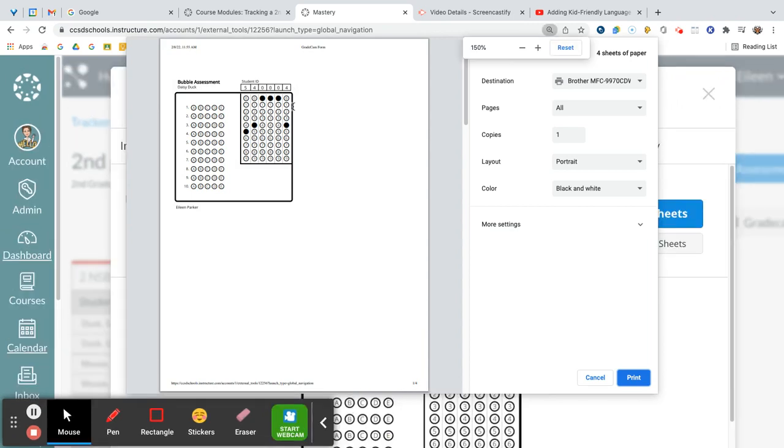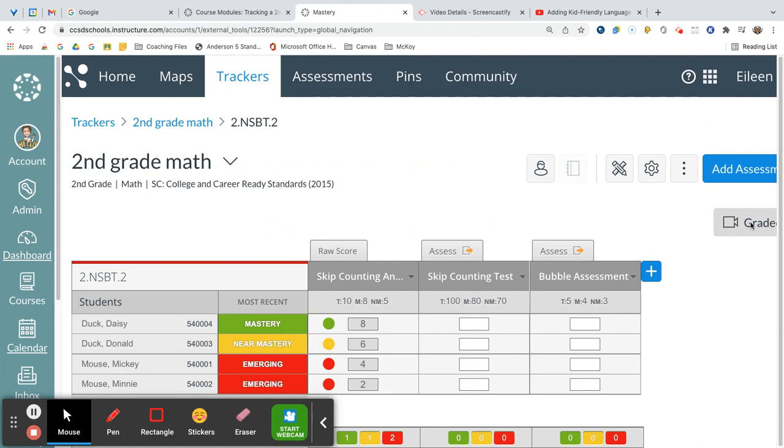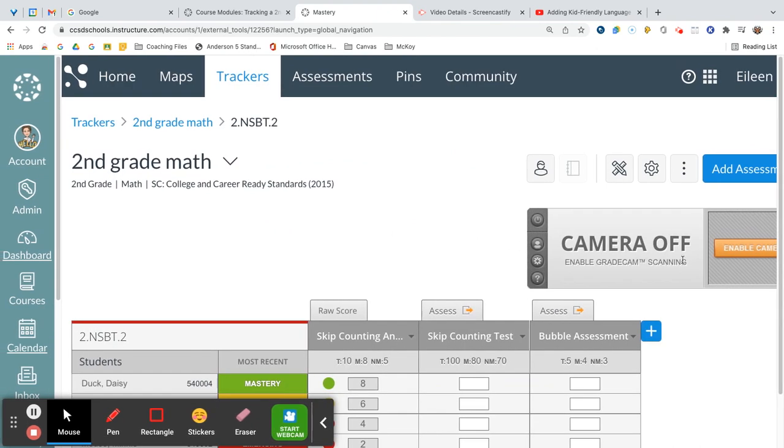I'm going to try and zoom in here for you. Nope, won't work. The student ID is already bubbled in for them. So the kids don't have to know this ID. It's automatic. All they have to do is fill in the bubbles. So you would print this out, and when you use this GradeCam feature, you can use your phone or an iPad to just very quickly scan the assessment and you'll hear a "gadunk," and you know it's graded. And the information automatically comes into your tracker.